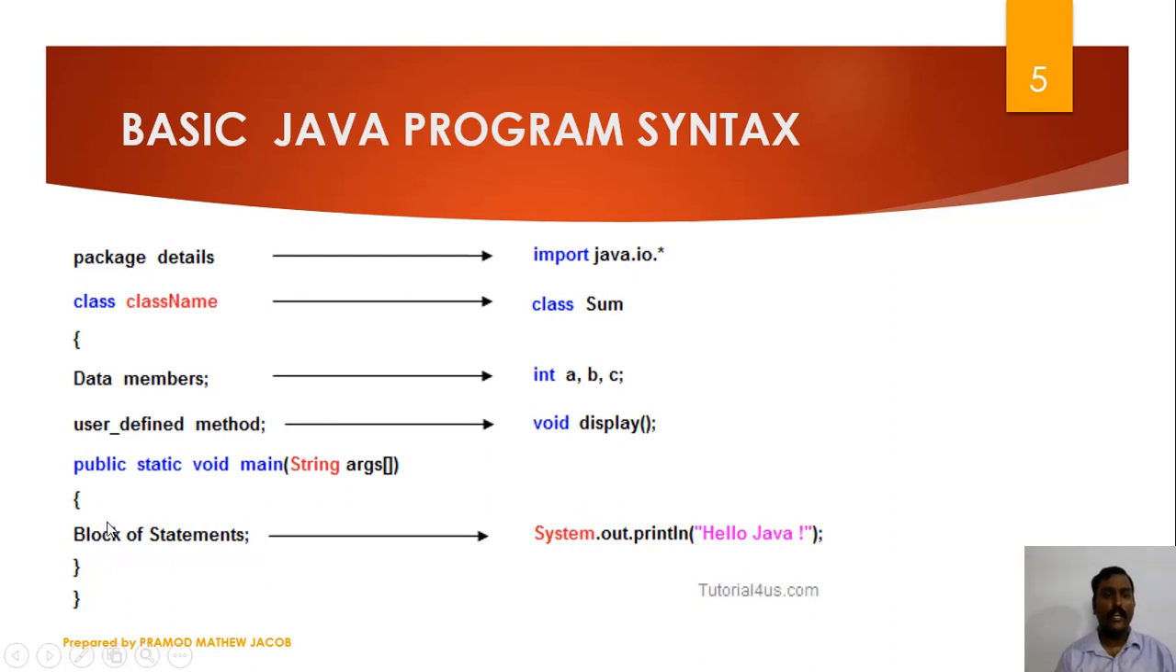After that, we can write whatever we have to perform in between this open bracket and closing bracket. All the statements will be executed from top to down. Whenever it reaches the closing bracket, the control is transferred back to the operating system. So this is the basic Java program syntax.